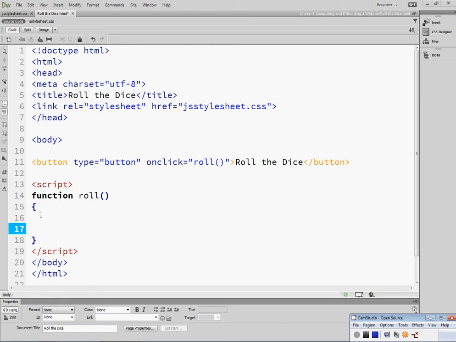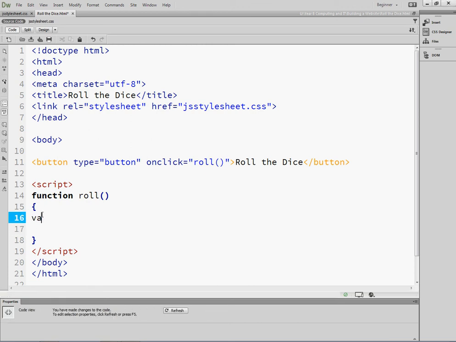So in my function, I'm going to have two variables. So var tells it it's going to have two variables. Roll 1 is going to be the number for the first dice, and roll 2 is going to be the roll for the second dice.